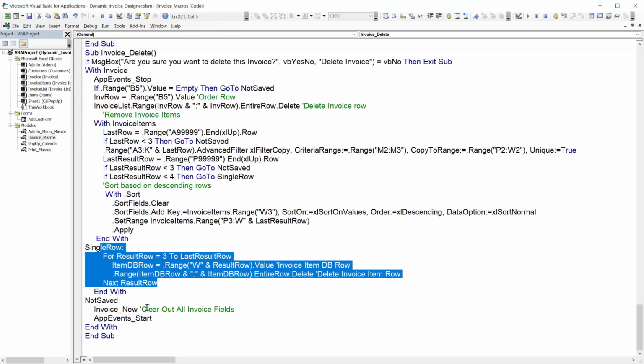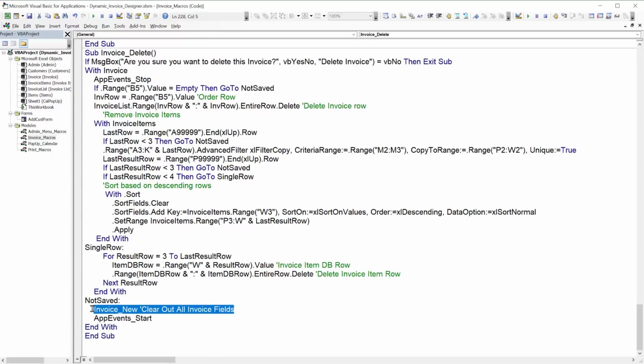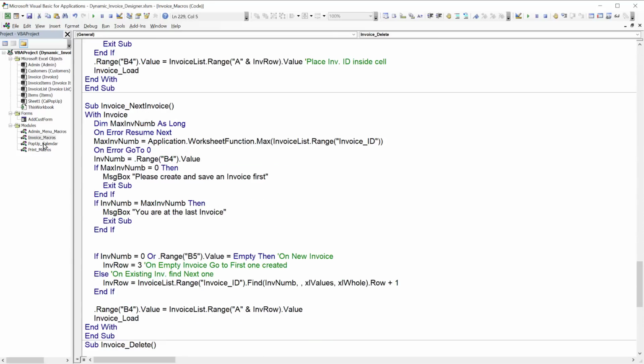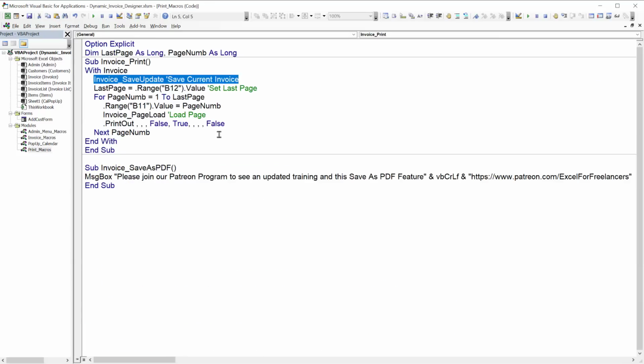Lastly, once we get through that loop, we're simply going to run the macro, the invoice new. That's going to clear out all the fields, and we're going to turn on application screen updating. Okay, that's it for the invoice macros, and the print macros, relatively simple on the print.